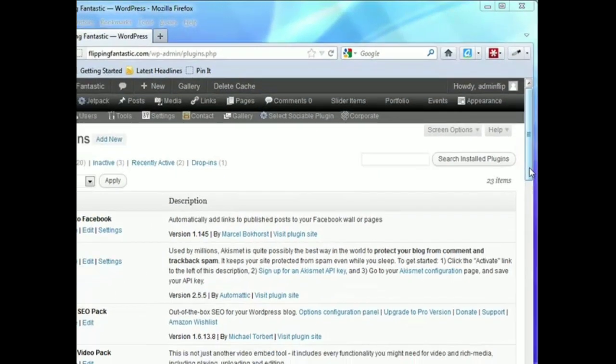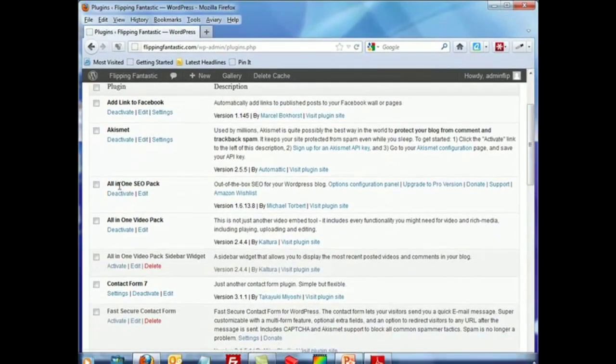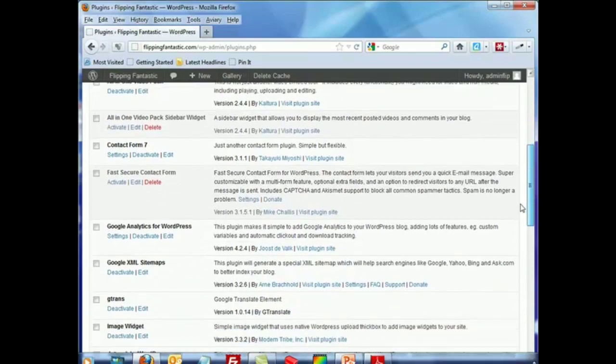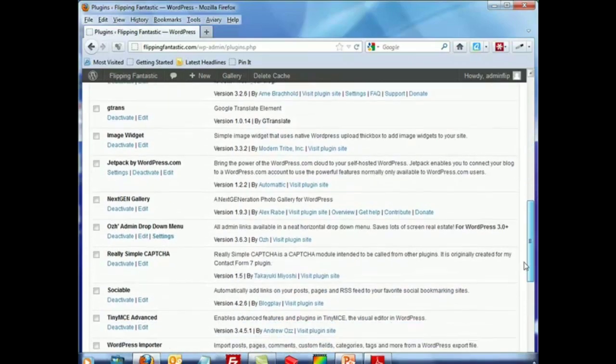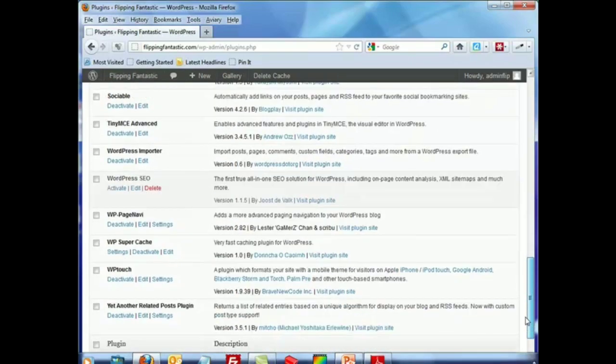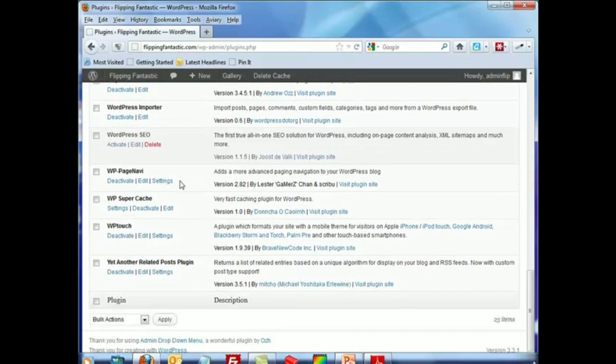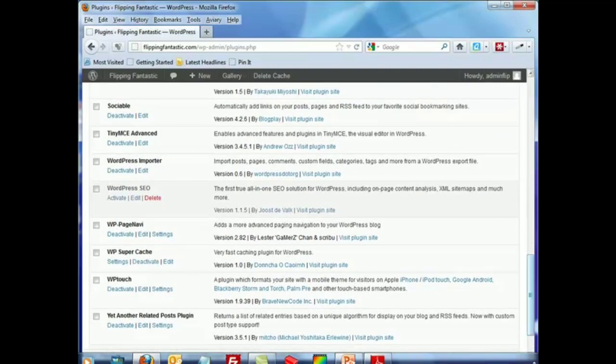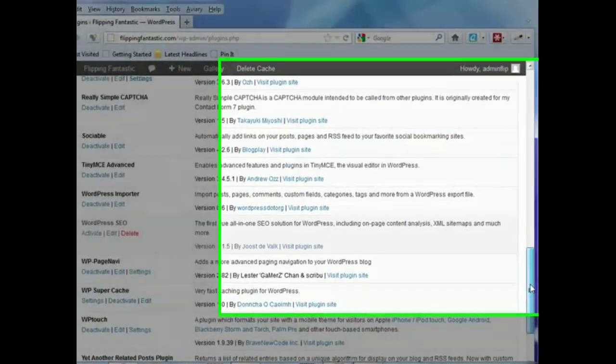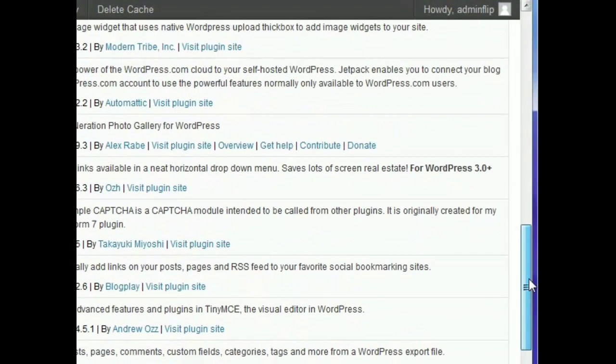And I'll be honest with you, before this product, I was an all-in-one SEO pack kind of guy, but I really, really like WordPress SEO from Yoast. I'm going to give that a really strong look. WordPress SEO from Yoast. I'm going to click Activate. Supercache, I learned a lot about Supercache. I was a W3 Total Cache person.